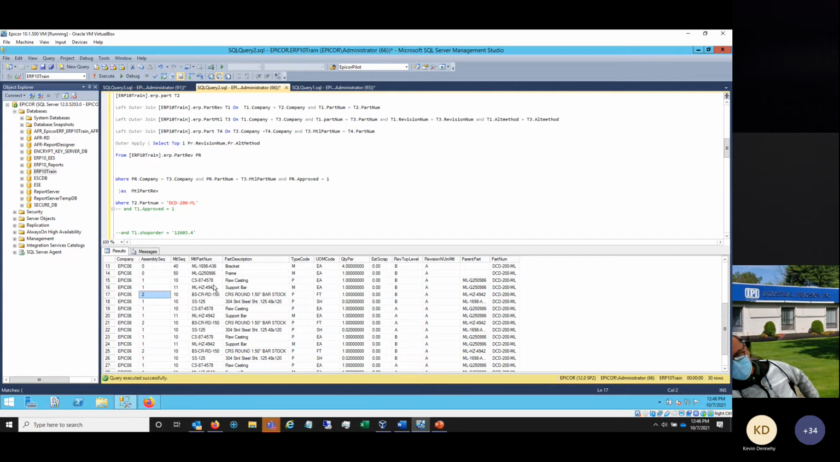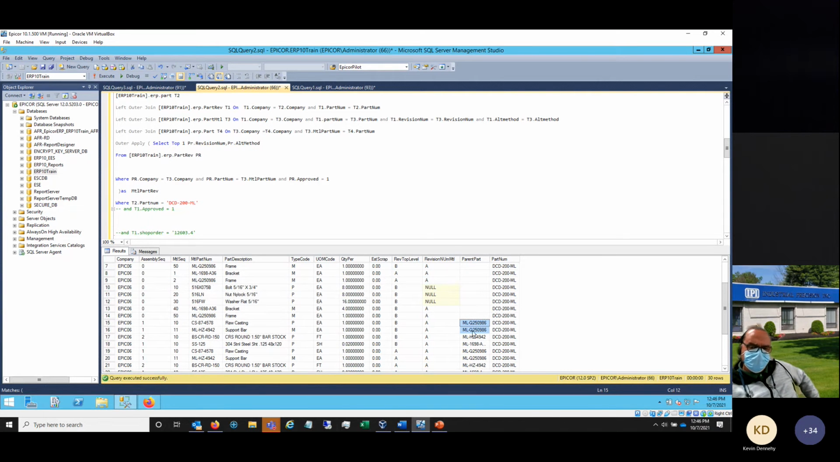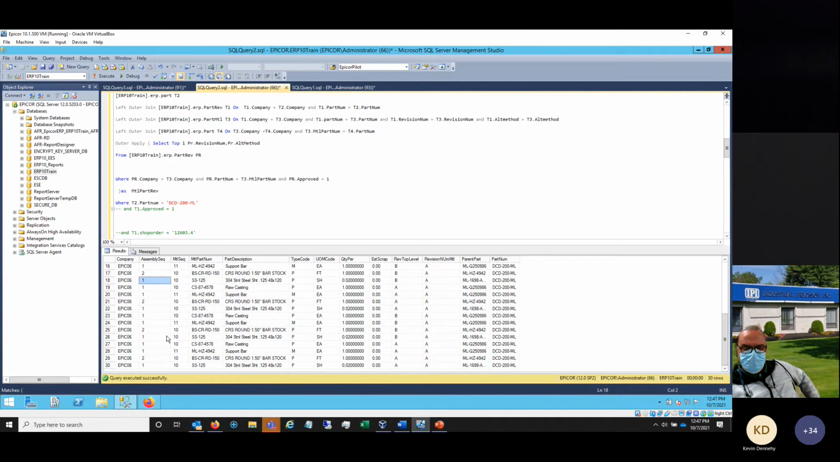So what this query will tell you is how deep down the rabbit hole we are going, and it's always going to link back to the parent assembly. So this part number MLQ25 right here, which is a frame, is a manufactured part. It requires these two casings to build it. However, this support bar, as we can see at assembly level 2, requires this round bar stock to build it. As we can see, it hasn't gone down to a third level in any case.